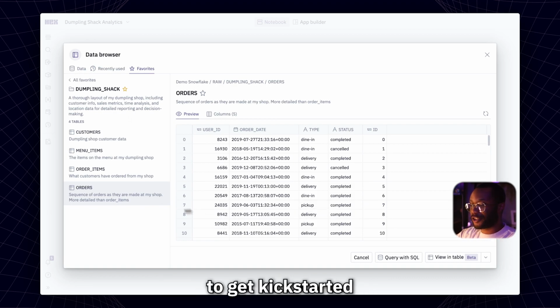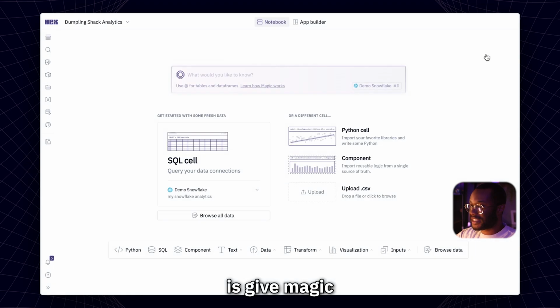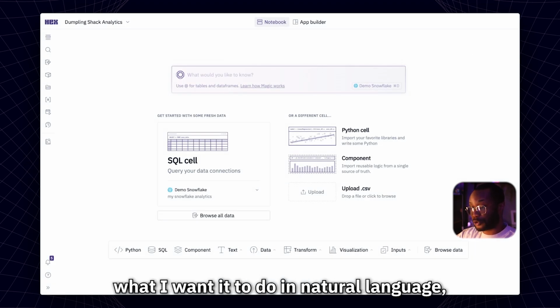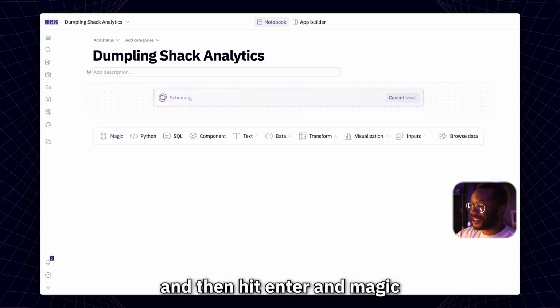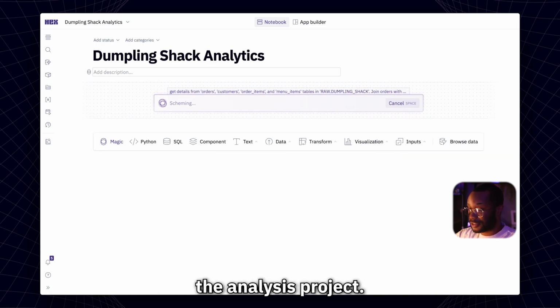Now, it's really easy to get kickstarted with an analysis like this because all I need to do is give Magic what I want it to do in natural language, and then hit enter, and Magic will start thinking for me and kickstarting off that analysis project.